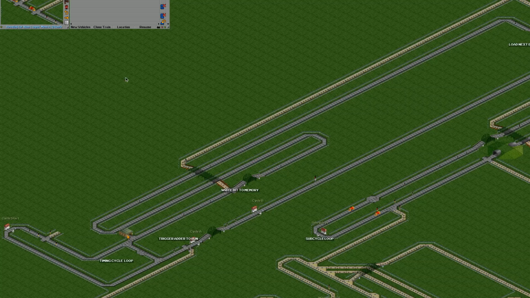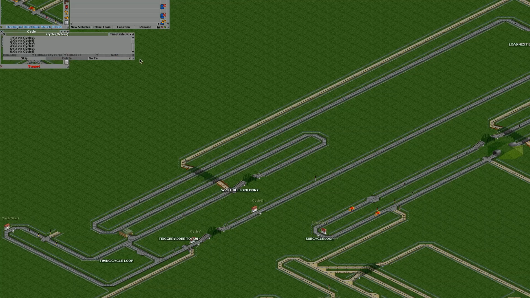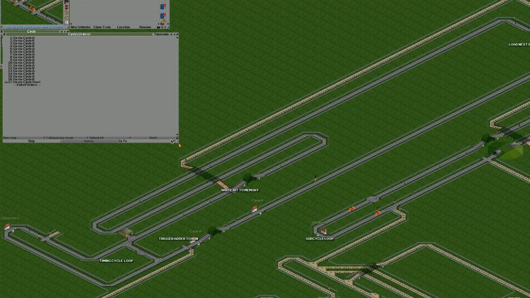If we go into the train here, we can see the train is here, and I've given it a set of orders. If we look down there, it's got 17 orders, because as it goes round, you've got 2 points on there.